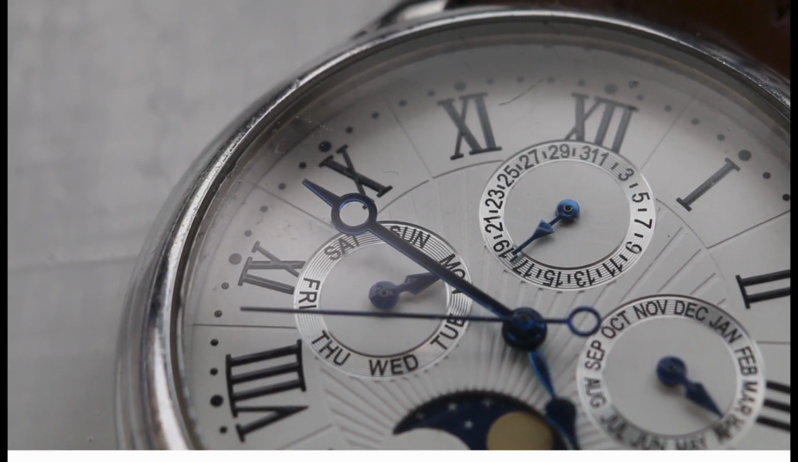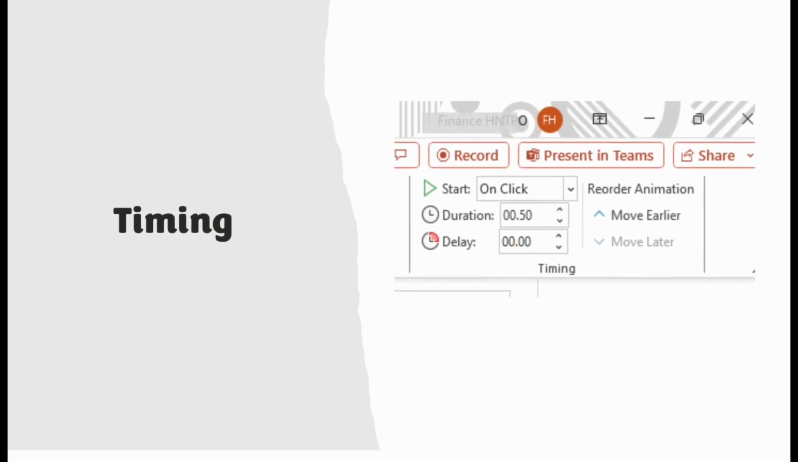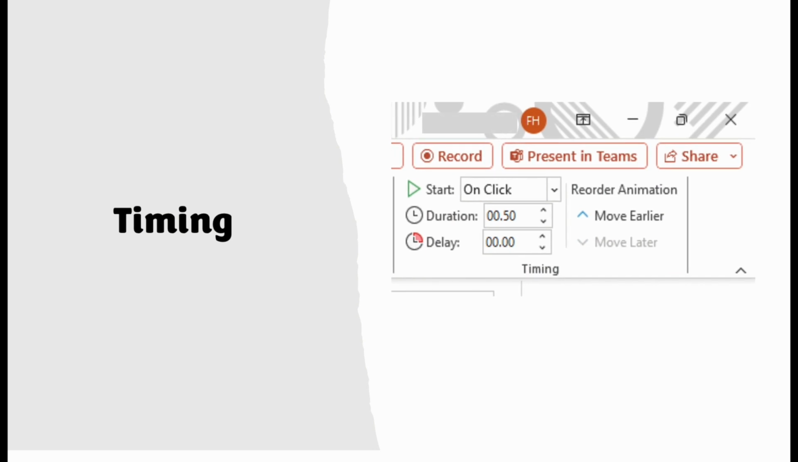Finally, the Timing module allows you to define the onset of your animations, their duration, and if there is any time gap between sequentially occurring animations. This includes establishing when your animations initiate, determining their span, and adding any necessary intervals between them.